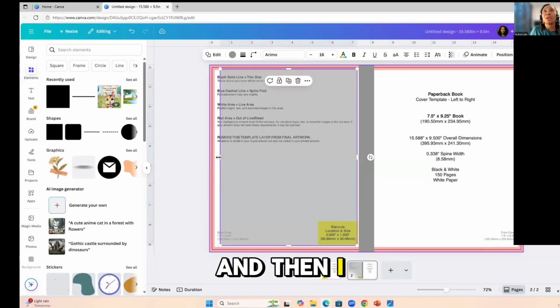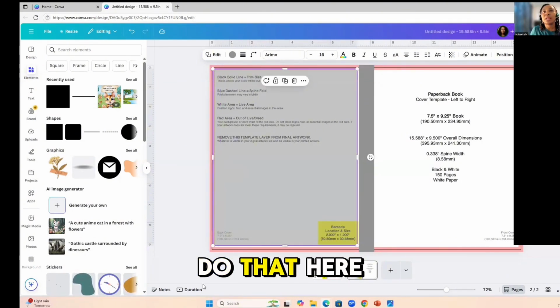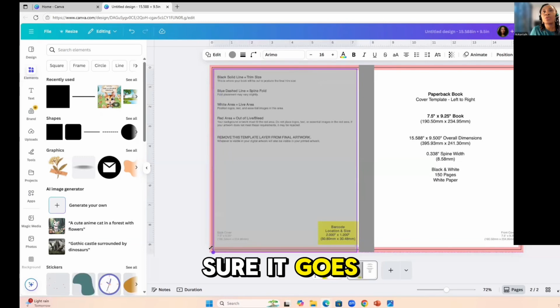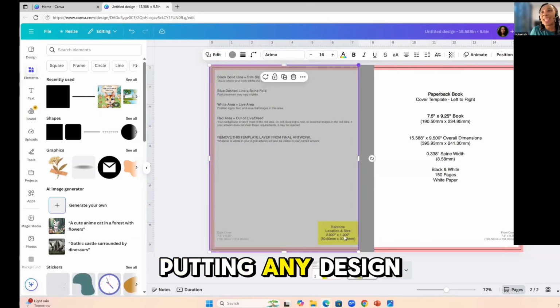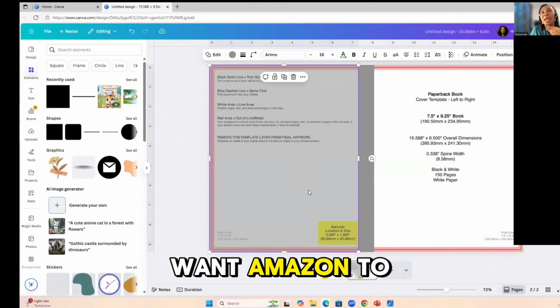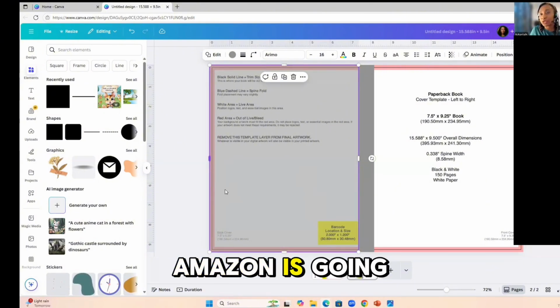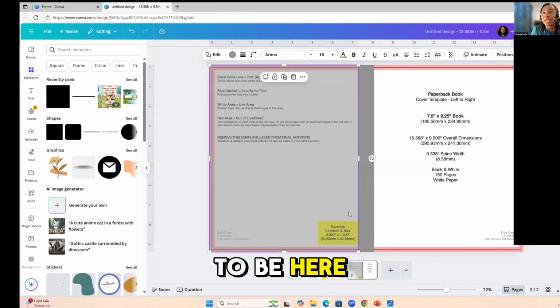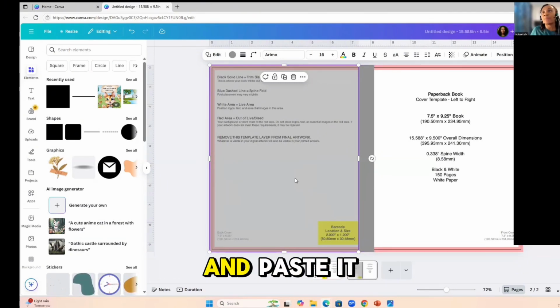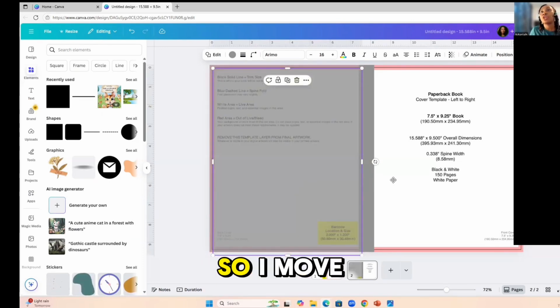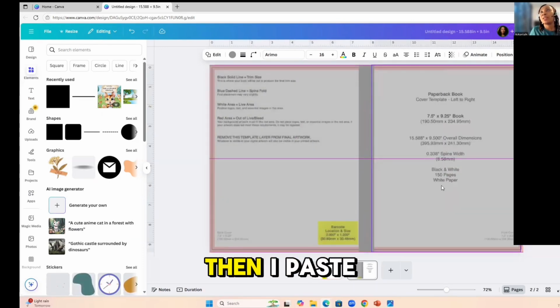And then once I do that here, I will make sure it goes to the end. Like I said, I'm going to make sure it goes to the end, but I'm not putting any design that I don't want Amazon to cut off. If I put a flower at the edge here, I know that Amazon is going to cut it. So whatever I'm doing has to be here. So when I do that, I'm going to copy this one, control copy, and paste it in the front page. So I move this here and then I paste it.